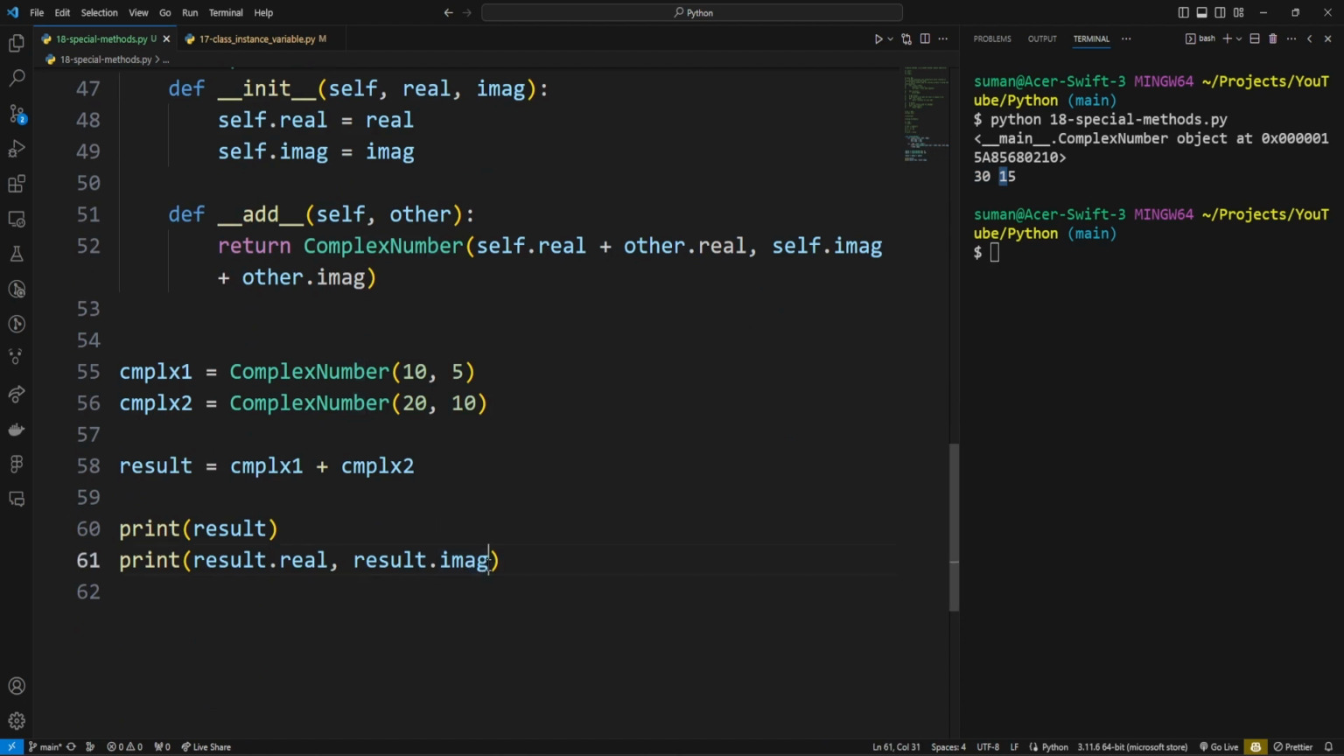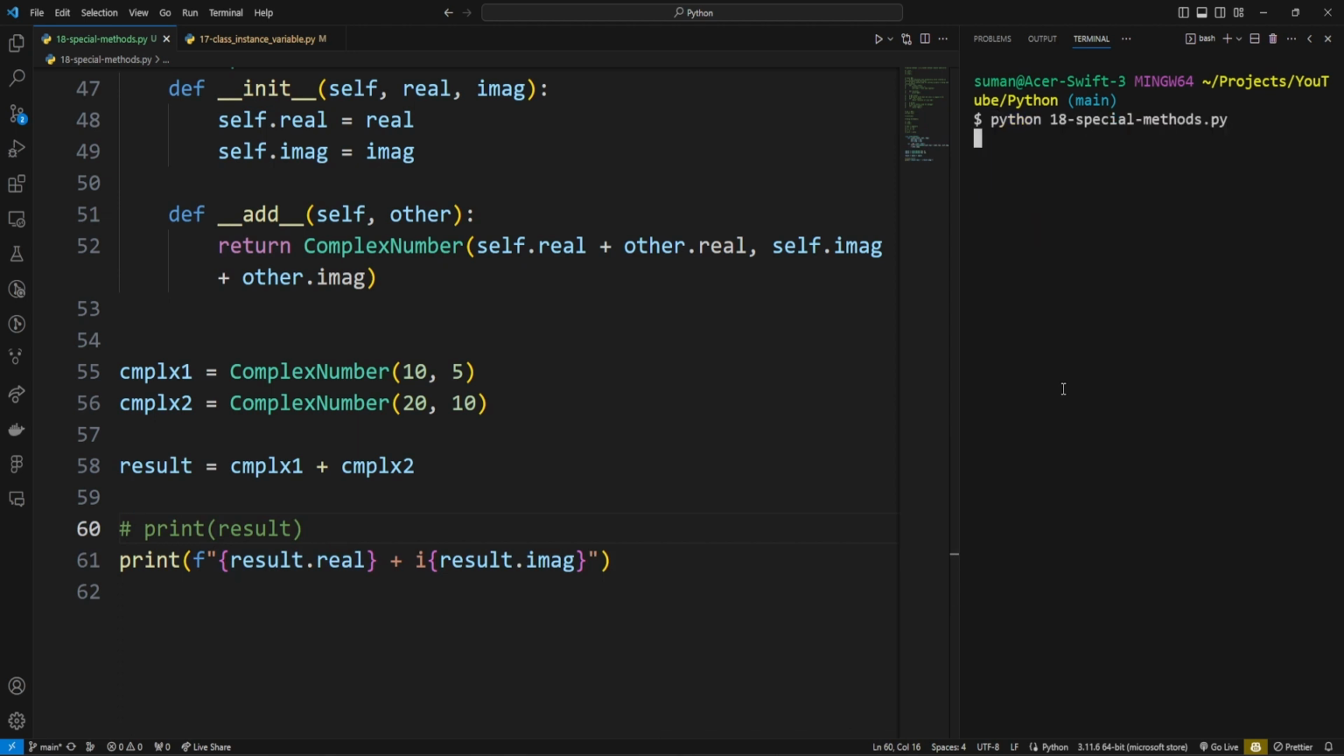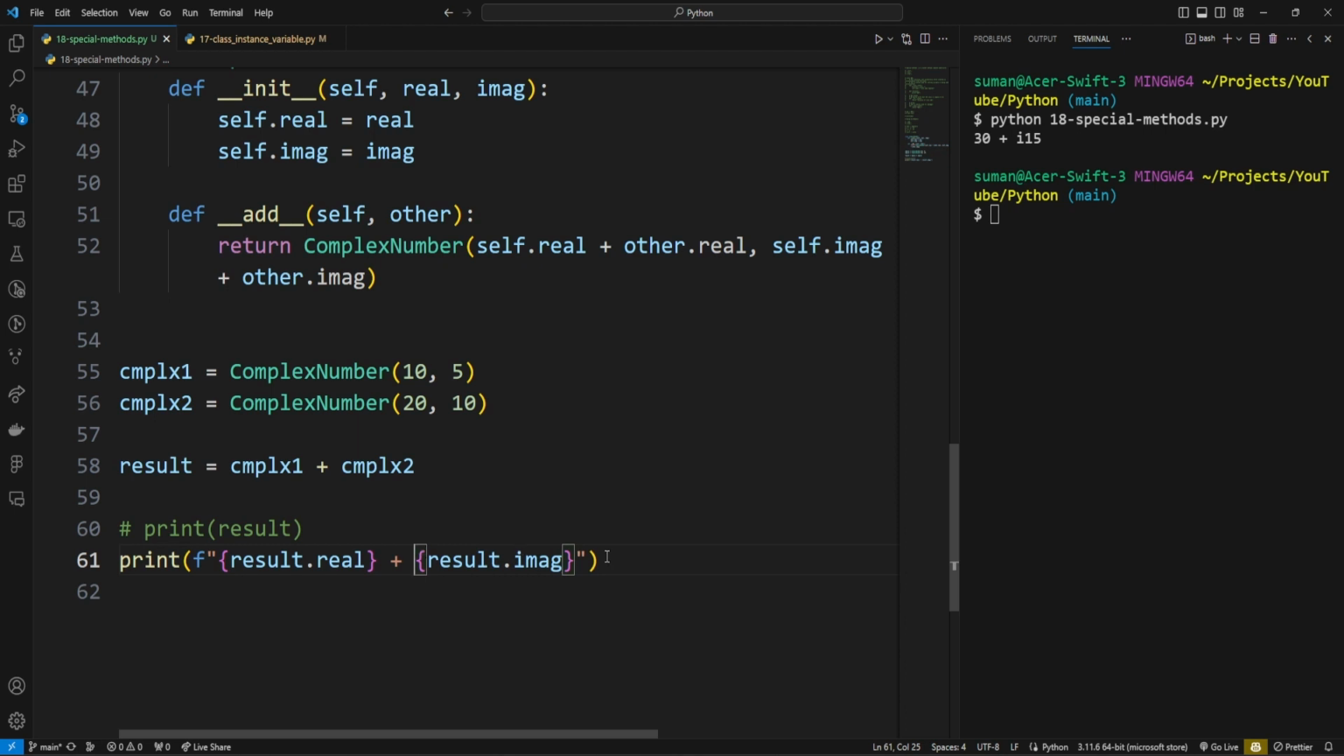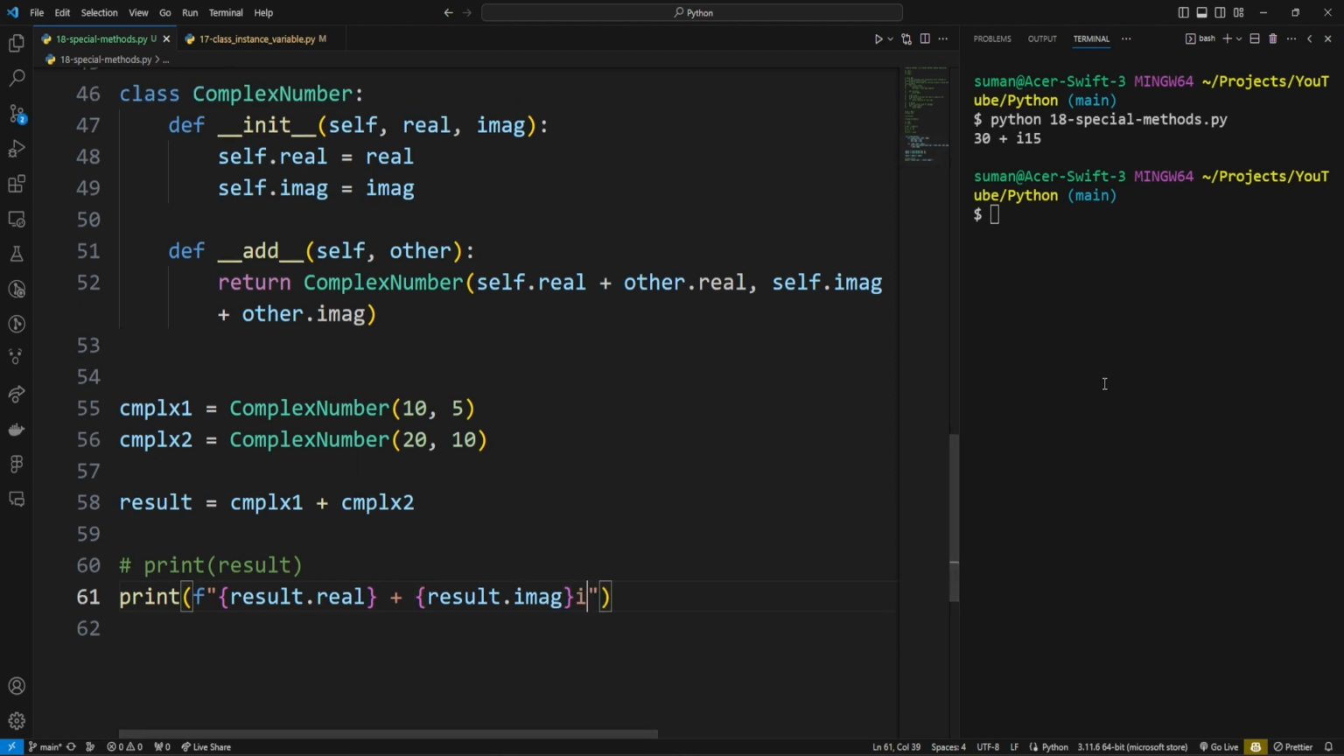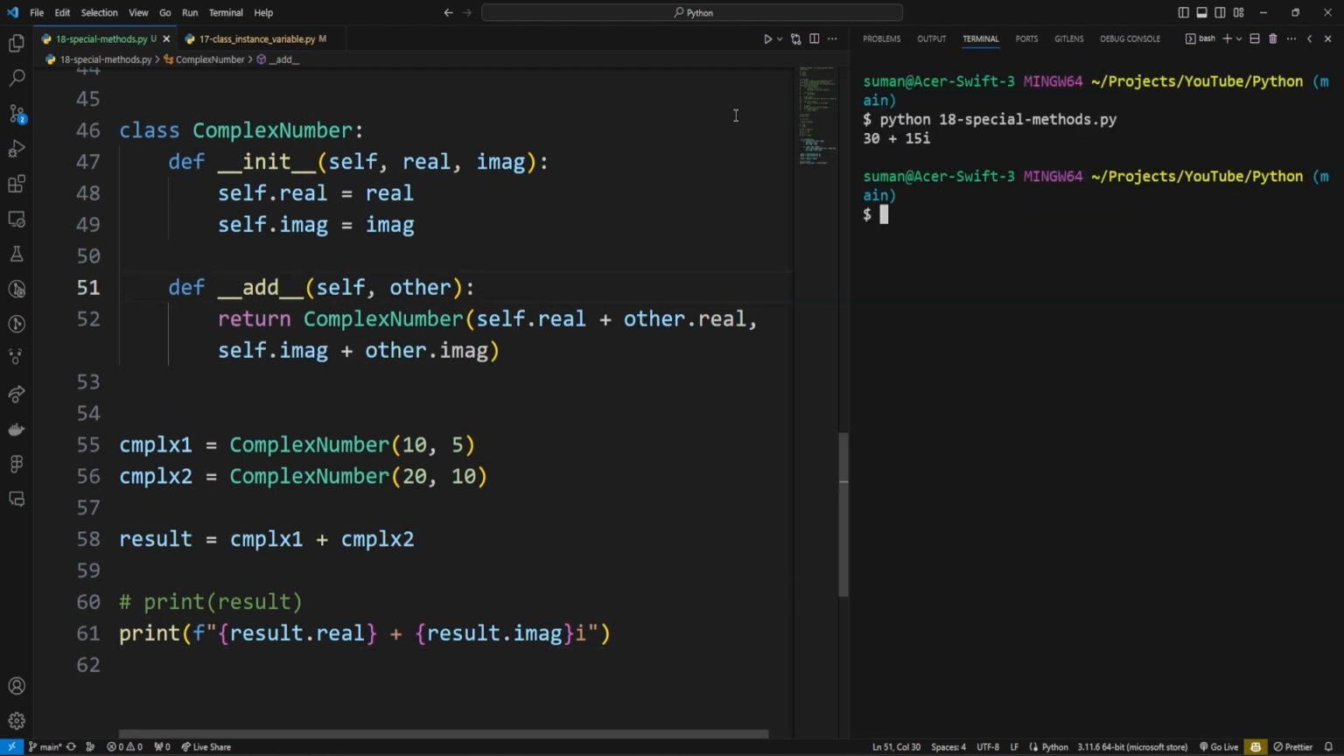If you want it in the real form, we can put this in an f-string. Let's put this in an f-string, and say real plus i of imaginary. Now it will be represented in a true complex number form. If you run this, we get 30 plus i15, or you can say 15i, to make all the numbers on the left side and i on the right side. So run this, and you get 30 plus 15i.